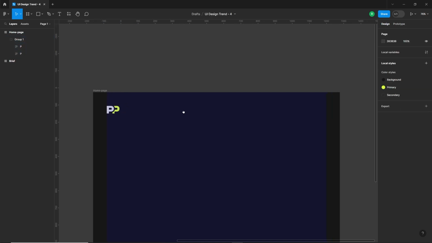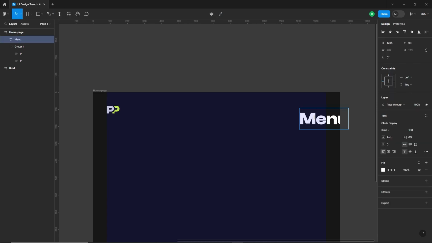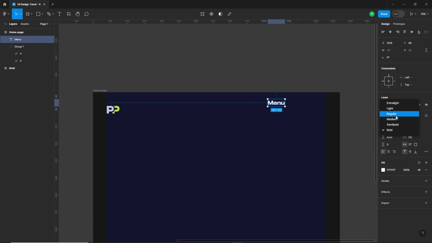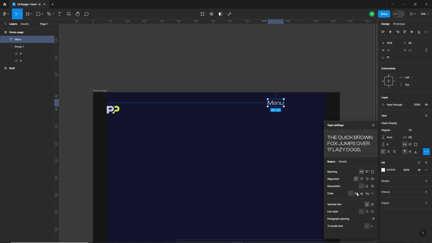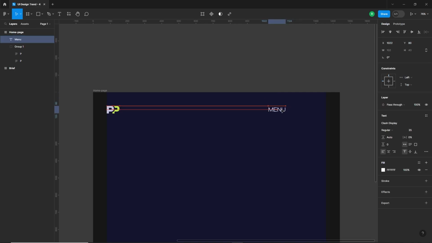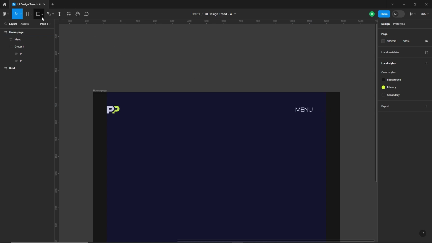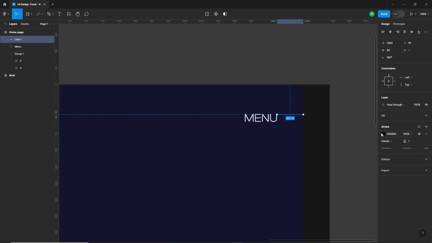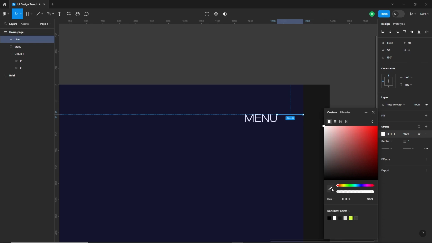The second thing in the navigation bar is the nav links. I will just use a hamburger menu. So for that I will type menu, 35 pixel, regular and uppercase. I will align it to the middle of that logo, and here I will make the icon of the menu. Select the line tool and draw a line of about 80 pixels. Make it white, but not pure white. I will use that light gray color.